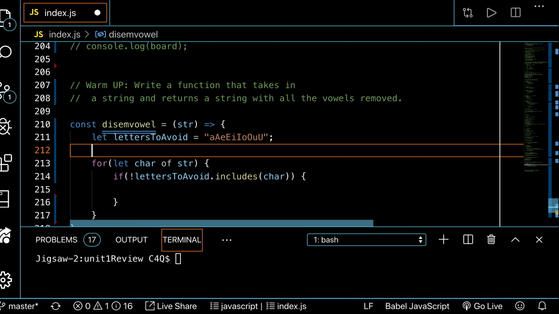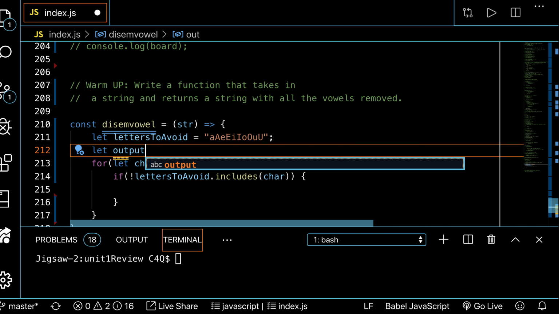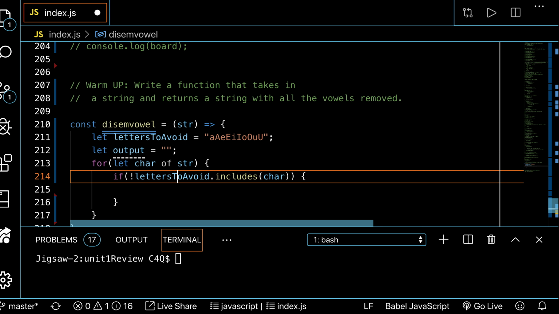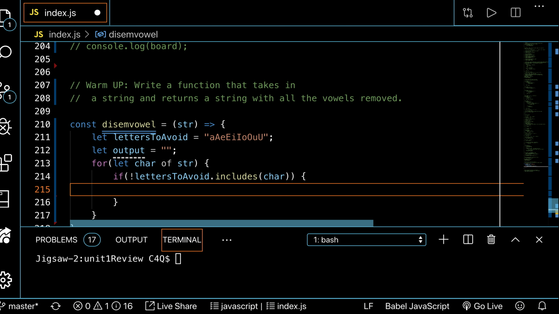So let's go ahead at the top and create a new variable that we can add to. We'll say let output and assign that to an empty string. So if it's a character that we want to keep, because our letters to avoid does not include it, we'll just do output equals output plus our character.